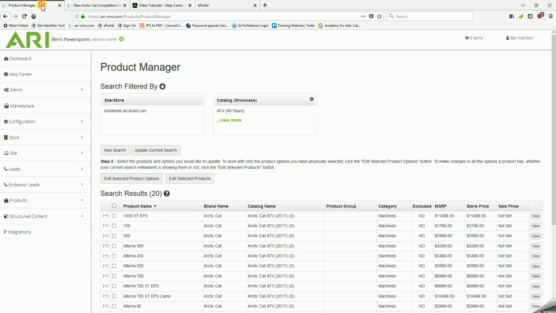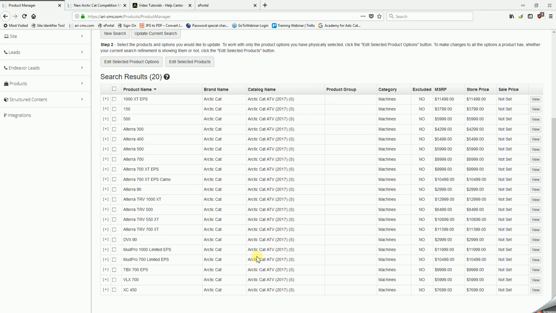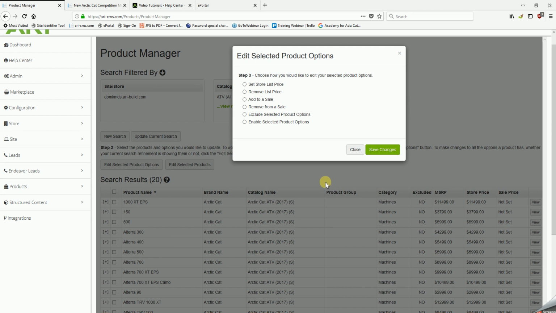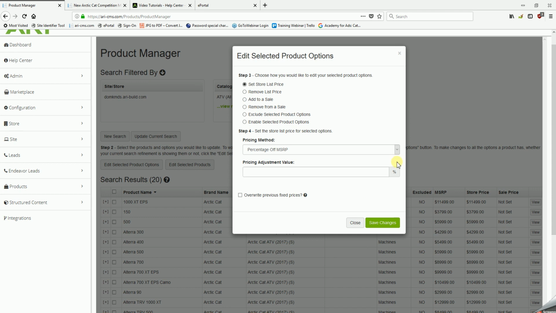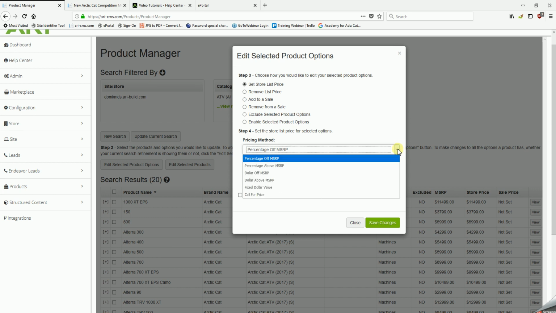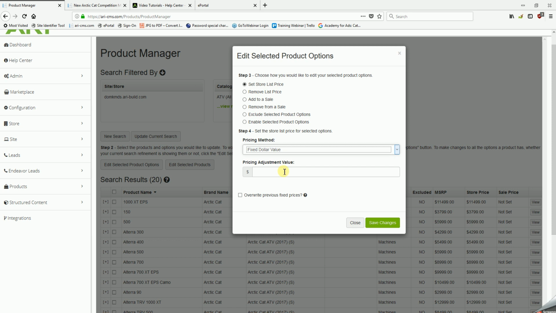Let's jump back to the editor. This time we'll go down to the 1000, check the box for that specific model. Above the search results, we'll click on Edit Selected Product Options again. This time we'll click on Set Store List Price. From the pricing method, the easiest way to do this would be fixed dollar value, which would allow you to simply type in that price. Otherwise, there are other options here, but that's the one I'm going to go with today.